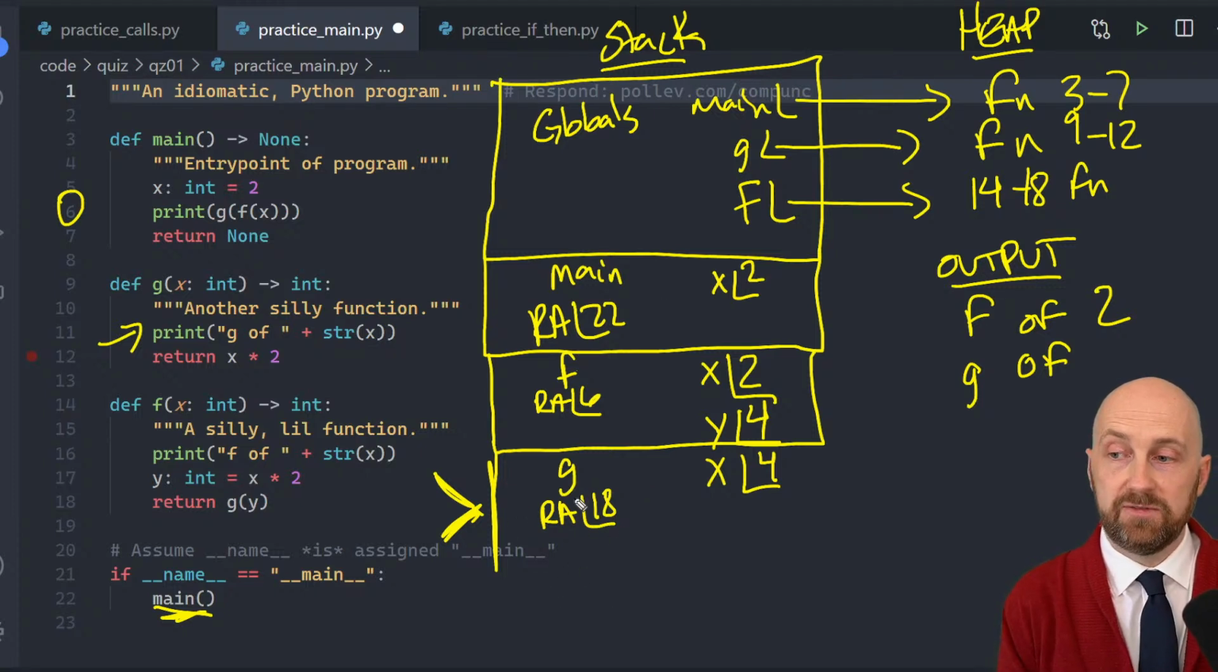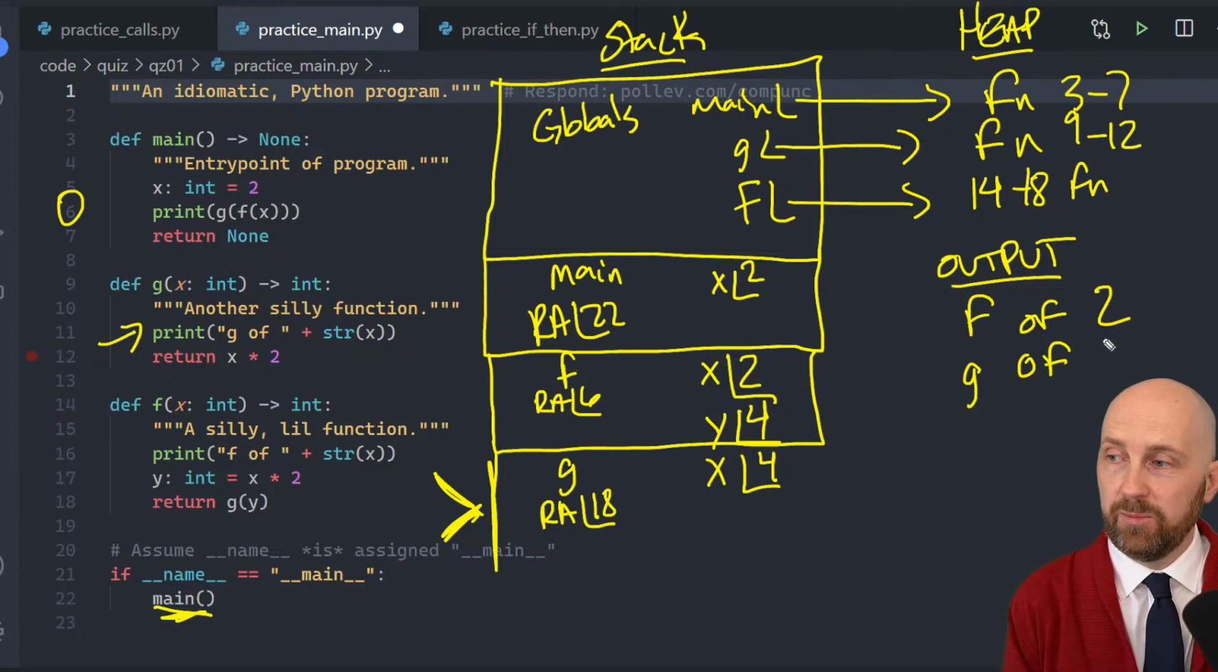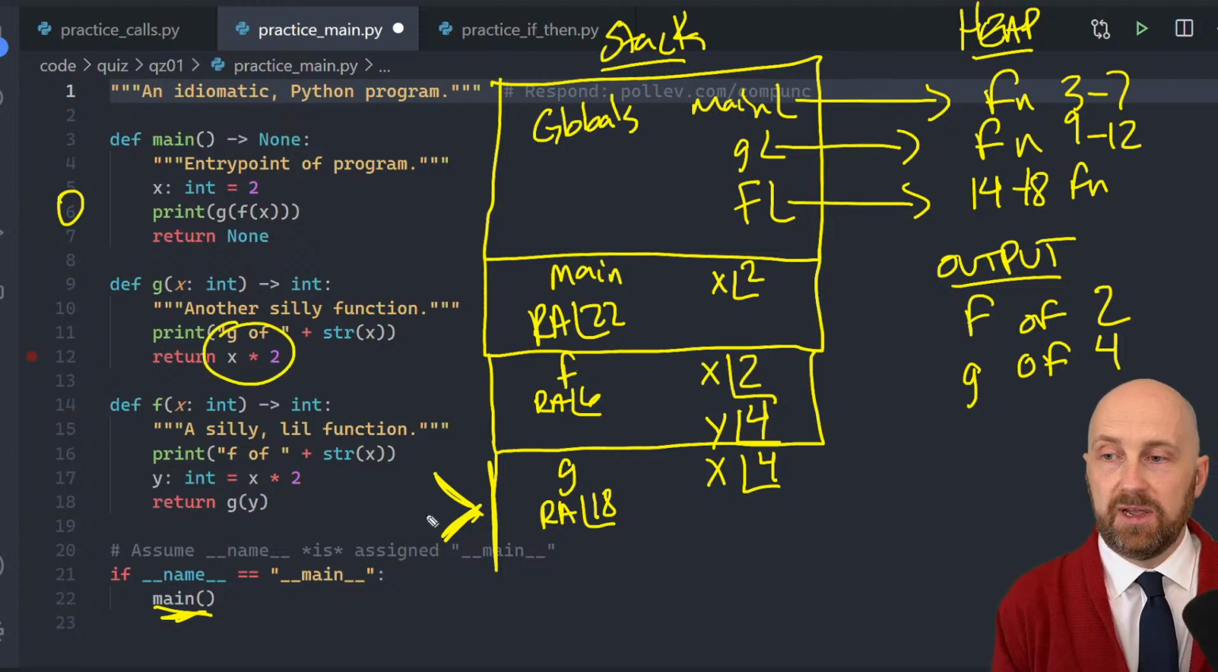So notice there's no return value in G, so this must be our current frame. And in this frame, X is 4. So G of 4 would print out. All right. And then we reach a return statement, and we're ready to return a result back to line 18.